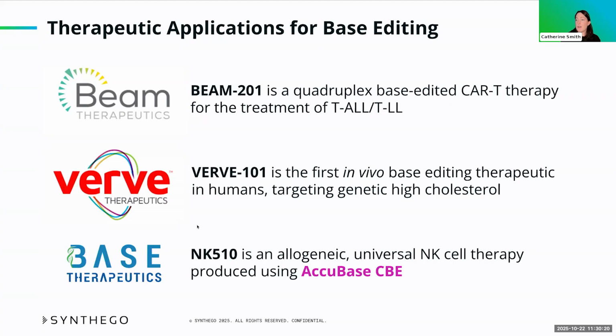And then finally, Base Therapeutics NK510 is the first base-edited natural killer cell therapy to receive IND approval. This received IND approval about a year ago. We are particularly excited about NK510 because this therapy is produced using AccuBase CBE, which is a base editor that we currently offer in protein format.